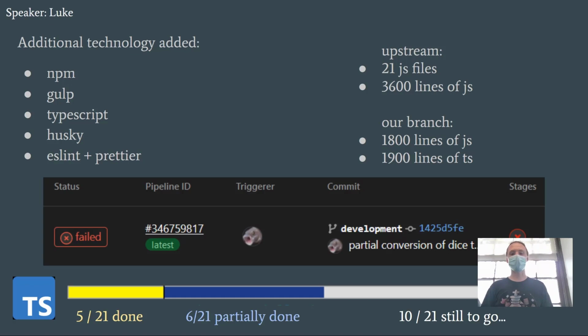So a little bit of a progress report on this. Unfortunately, there's not really much to show you in terms of what it looks like because we haven't gotten it to a point where it can build yet. But as you can see, originally there were 21 JavaScript files with 3,600 lines of JavaScript, and we're more or less halfway through sifting through all of that and putting it into TypeScript that we can work with.